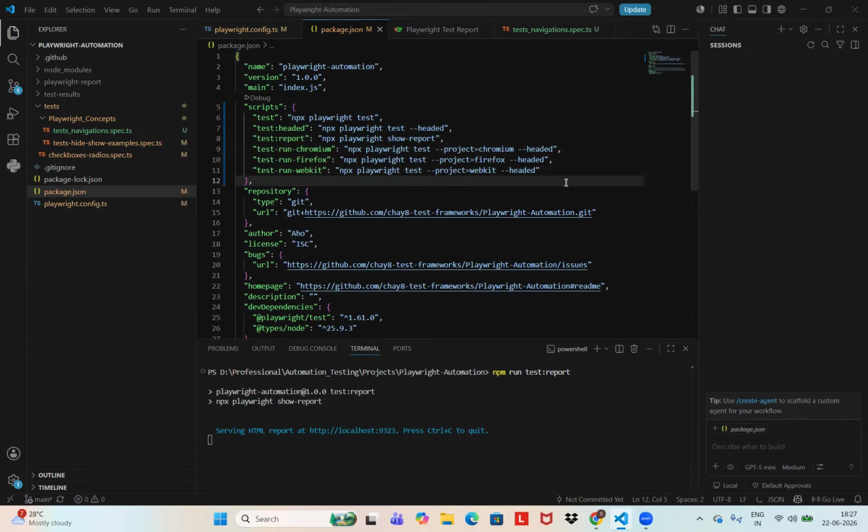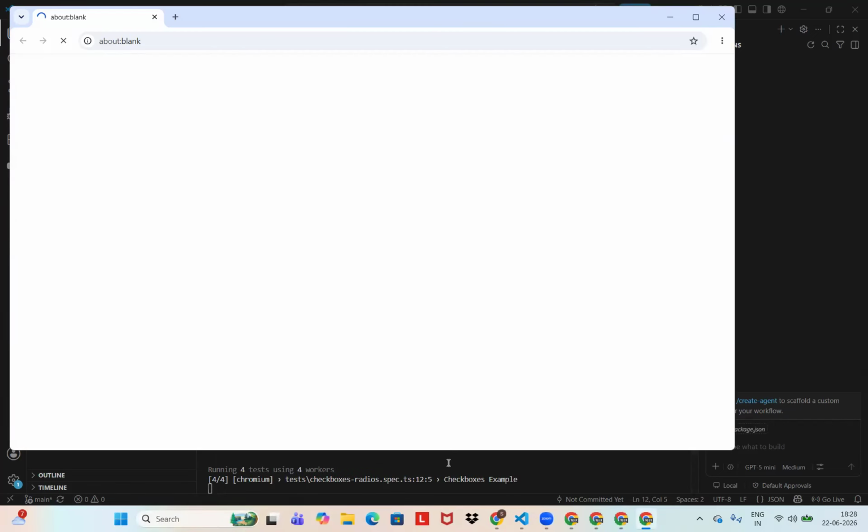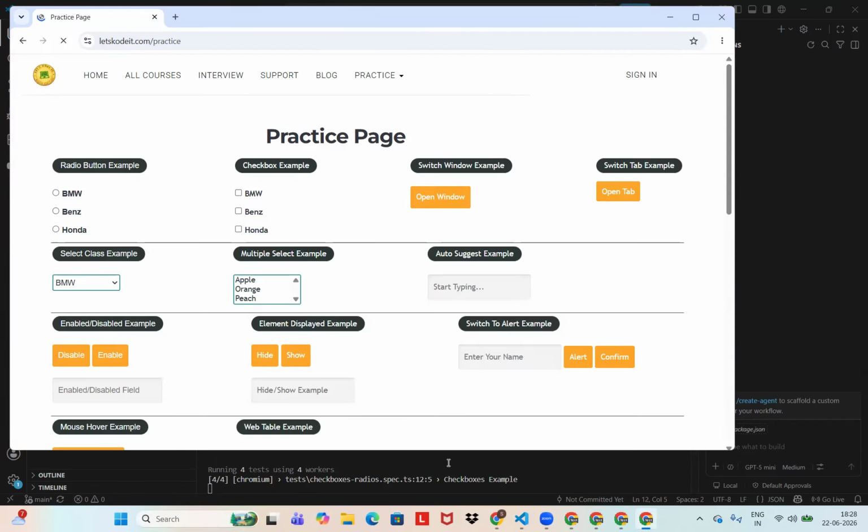Now if your manager asks you to just run in the Chromium browser and share the report, npm run test-run-chromium. If you give this name, that command will run automatically. You don't need to remember the commands every time. See, now we are running in the Chromium browser.